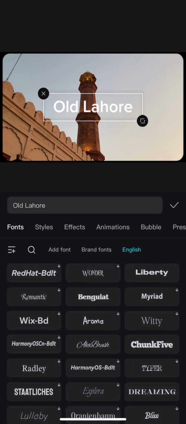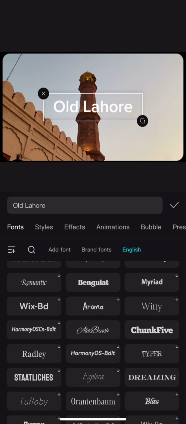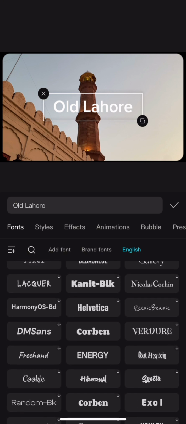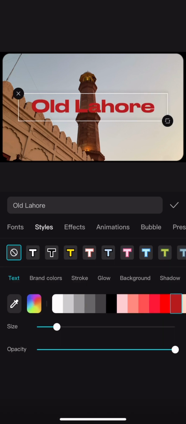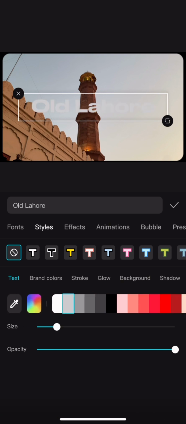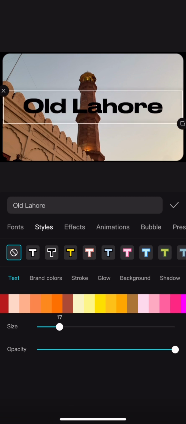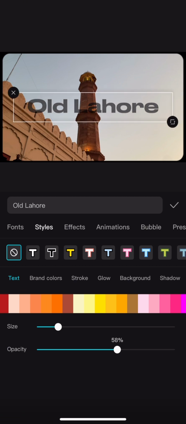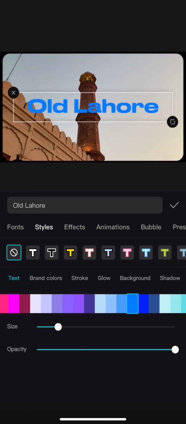There are specific fonts that I usually like to use, which I'll show you guys. I'll go to style, I'll change the color to whatever I like. See, you guys can increase and decrease the size of it as well, and the opacity as well. Let's just say I really adore going for red usually. So yeah, let's go for red.